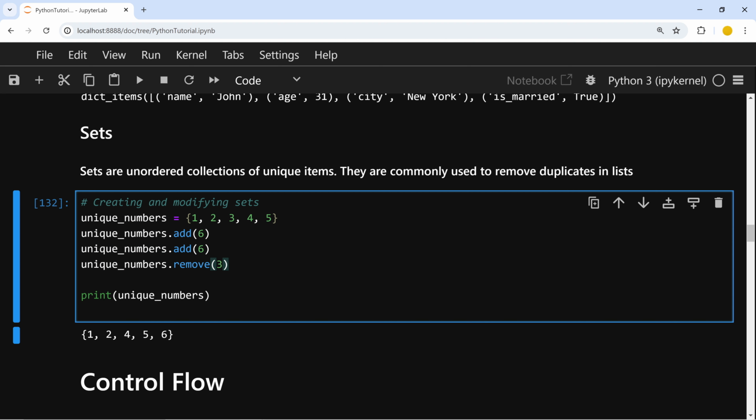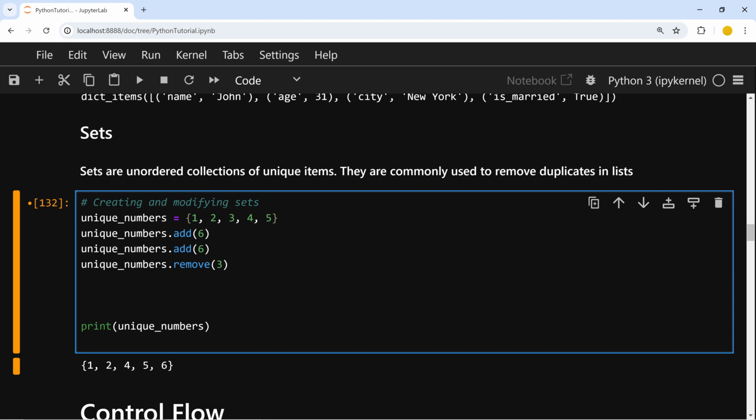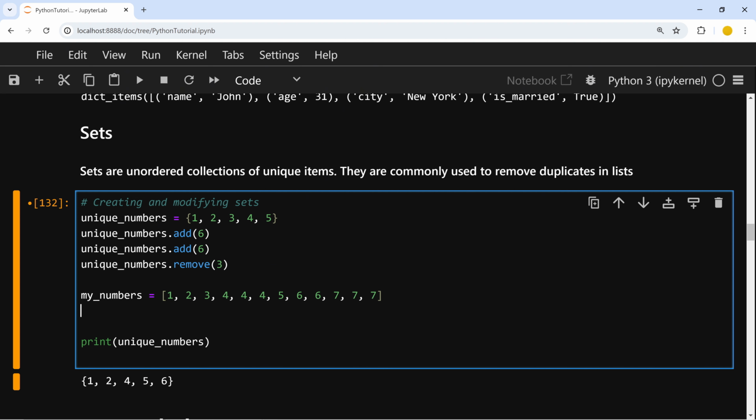Now we are going to see the set function. The logic will be the same. I will create a list in here, my_numbers, a normal list with brackets. I write 1, 2, 3, 4, another 4, another 4, 5, 6, 6, 7, 7, 7. This is a list. After that, I want to remove the duplicates from this list. Let's say it's a very huge list, so I don't know which element is passing more than one time in this list.